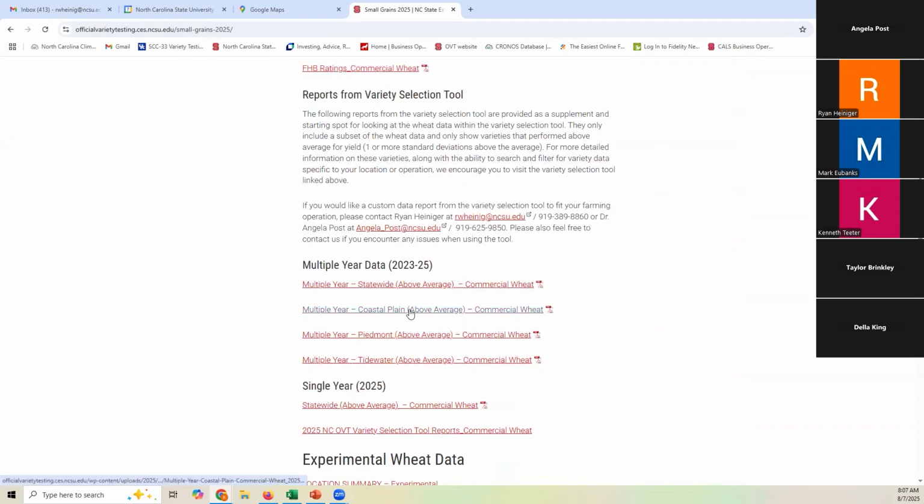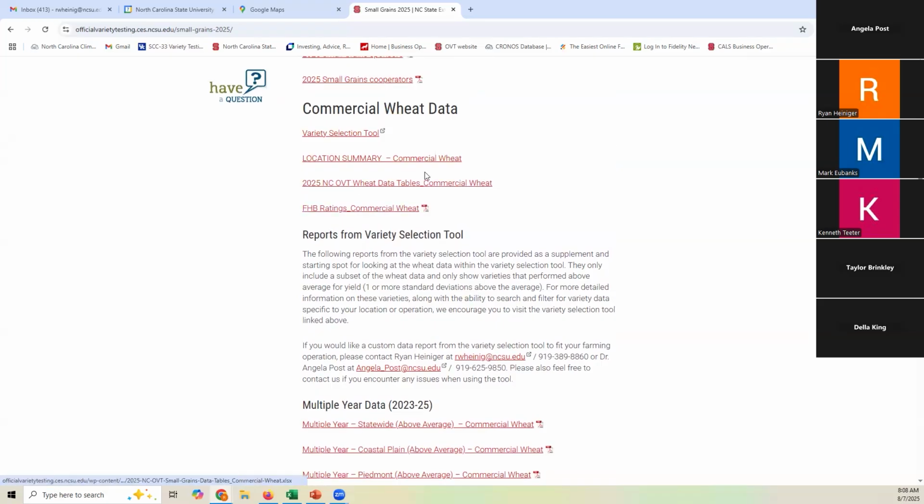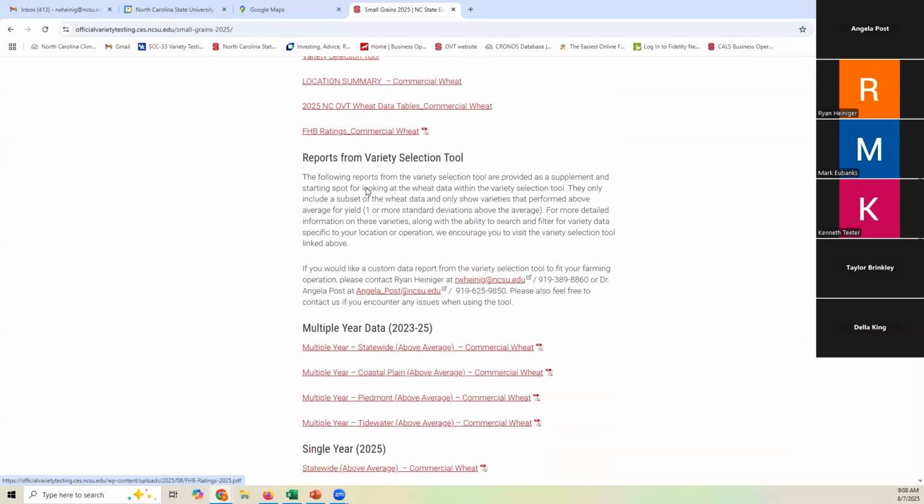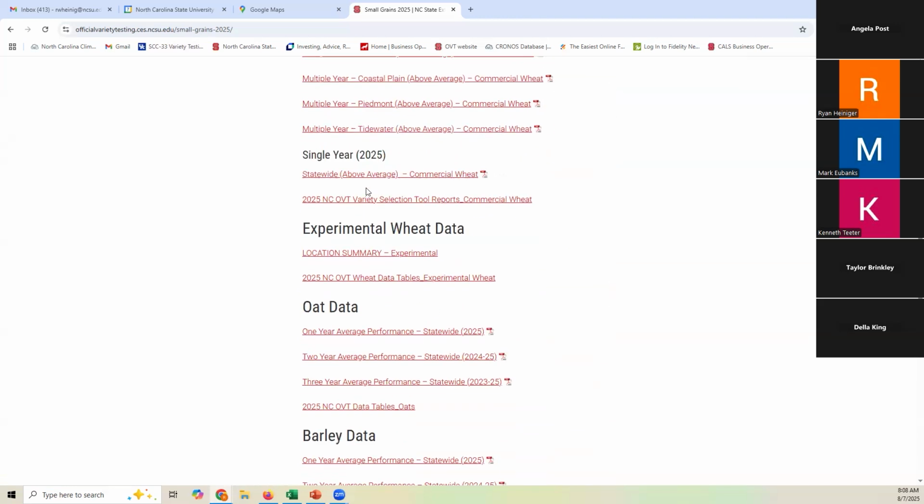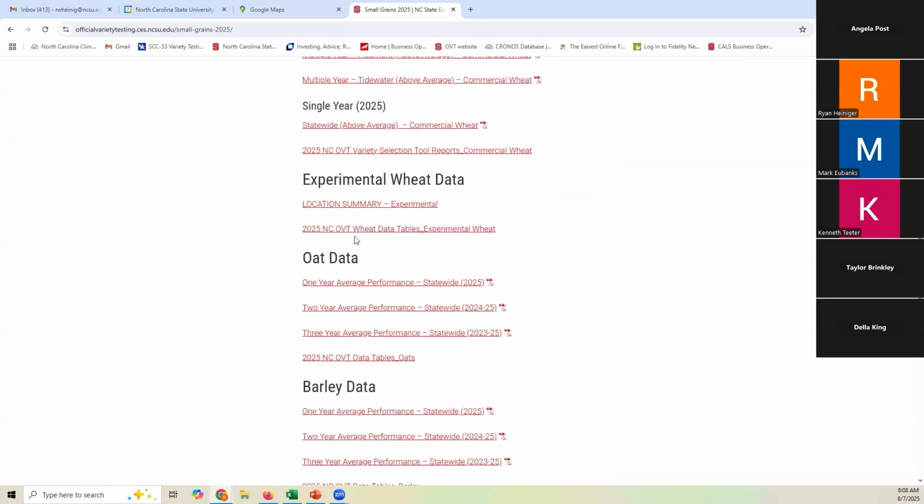And then I have reports that I pull out of the variety selection tool and I list here. So this is an opportunity for, if you don't feel comfortable getting into the variety selection tool, you just want a real quick, easy answer to what did well, what didn't do well, what varieties should I be looking at. This is a good starting point. You can come here, you can look for the Excel data tables that I've got posted. You can look at the tables I've created. You really have a lot of different options to look at that data and figure out what works best for you, along with our oat and barley data, which is not included in the variety selection tool.